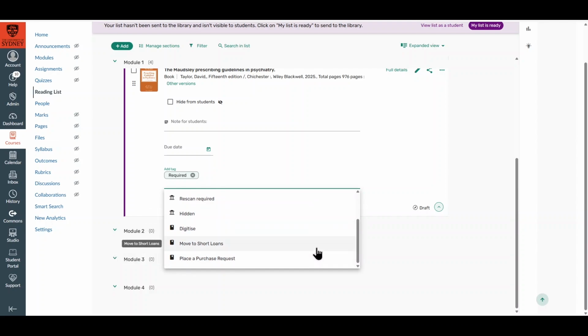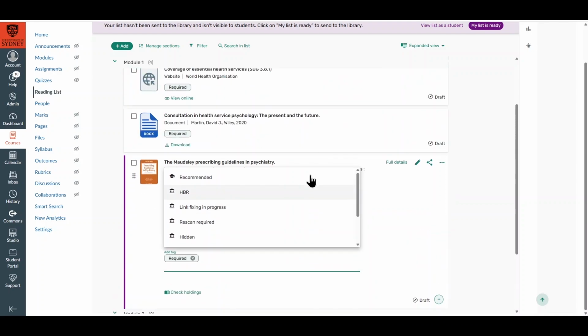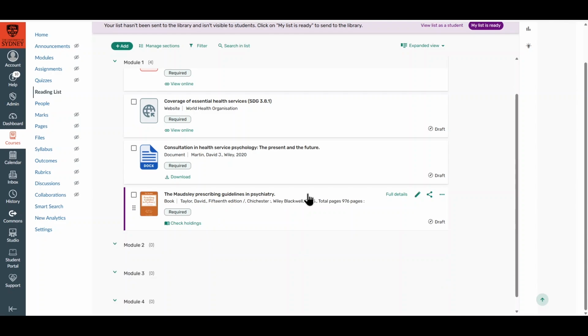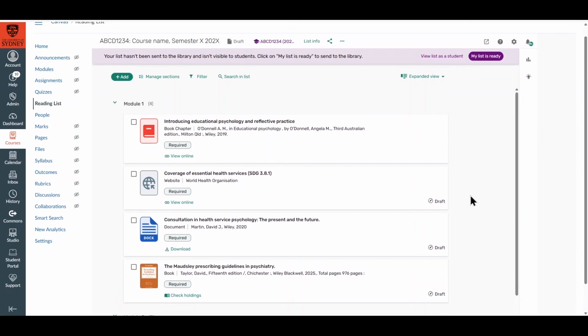Move to Short Loans tag is added for required physical items for them to be moved to be 3 hours loans, making items more equitably accessible. Digitize tag is used for digitization requests for a chapter or an article for required items where there is no electronic access. The library team monitors these tags and will action the requests to make readings available.